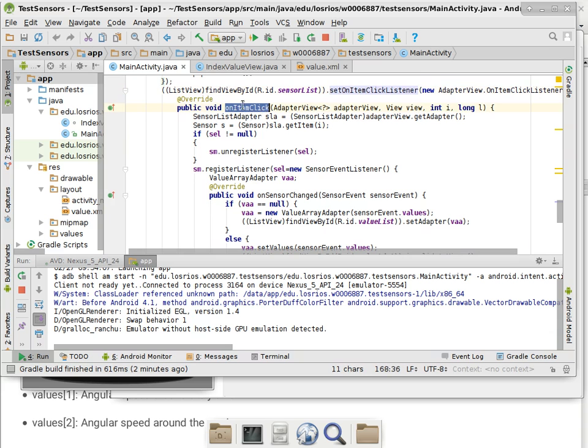So onItemClick is the only method you have to implement in an OnItemClickListener, which is an interface. It is given these parameters: l is the ID, i is the position of the item, view is the view corresponding to what is being clicked on, and adapterView is the parent, which in this case is our list view. So it's giving you all of these items just in case you need one or more of them.